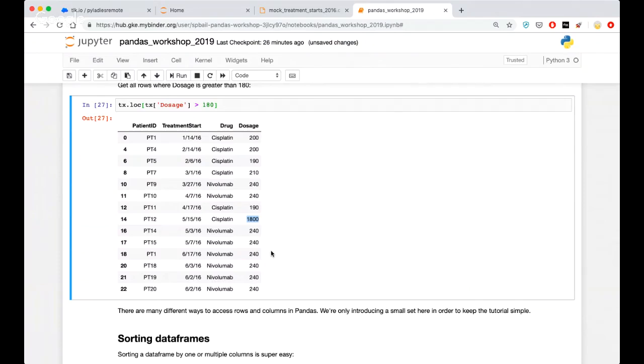Cool. There are tons of other ways to access rows and columns in Pandas. You can access them by the index, for example. I'm skipping that. Honestly, I don't use it that much. These are the two ways, using loc and using the slice notation to access columns and rows. That's the thing I do most frequently.